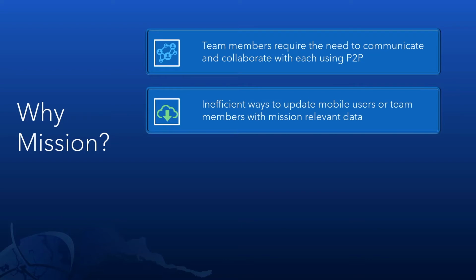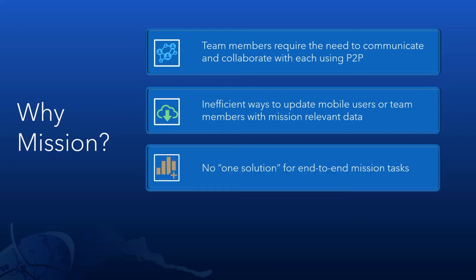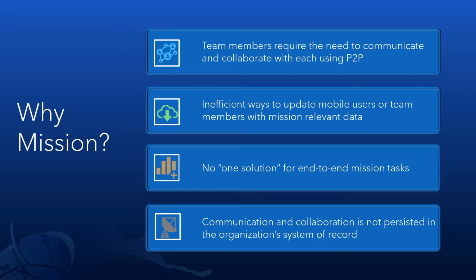These team members also experience that it's a struggle to update mobile devices with mission-relevant data once they are physically separated from a command center. And in order to accomplish your situational awareness workflow, you tend to need to use multiple tools for mission planning, mission execution, and post-mission analysis. And communication and collaboration occurring in the field between teams is not visible to the command center, nor is it persisted in the organization's system of record.